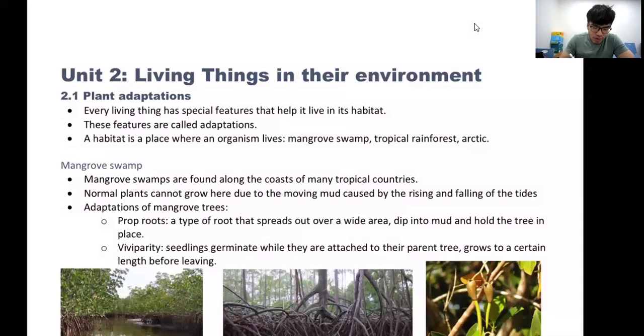So let's look at 2.1. 2.1 is plant adaptation. That means plants living in, let's say, swamp areas, plants living in cold climates like snowing countries, plants living in the desert, very dry and hot places. How do they adapt to the environment?